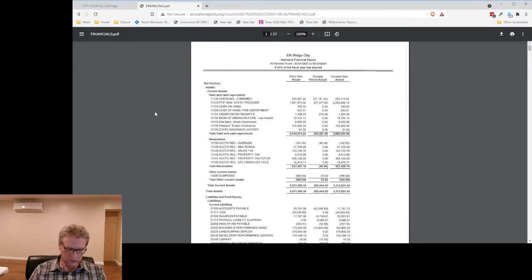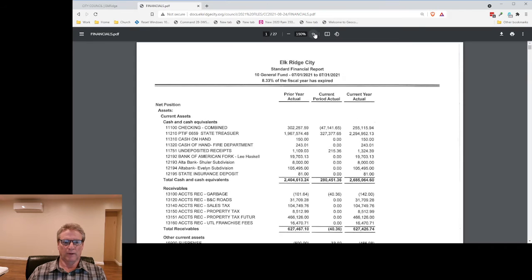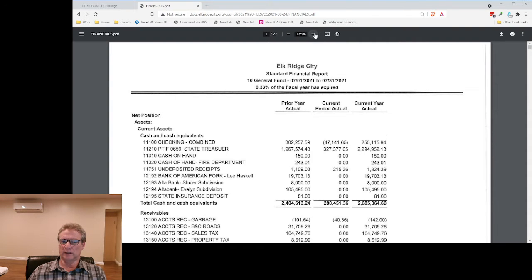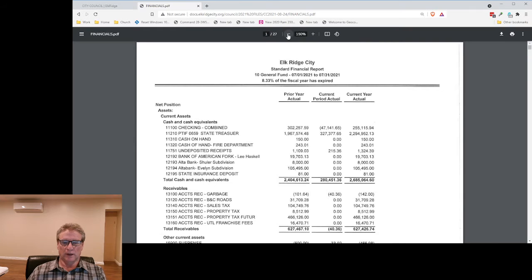So let me increase this font size a little bit here, so you can see that. Hopefully that helps a little bit, and maybe a little smaller. Okay, so the first thing here is the general fund. Now this will be the same kind of layout for all the funds. You'll see it tells you up here at the top what the fund name is, tells you the report date. So this is only 1 month because it's August, so we haven't finished August. So it's only for the 1 month of July. It's 8.33% of the fiscal year.